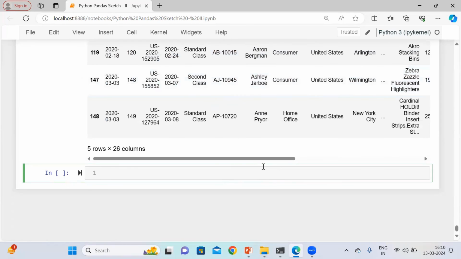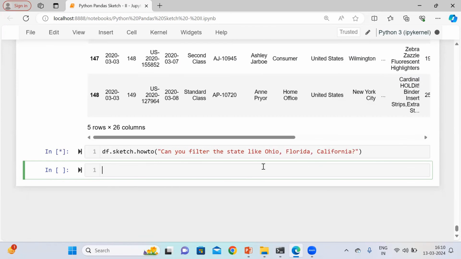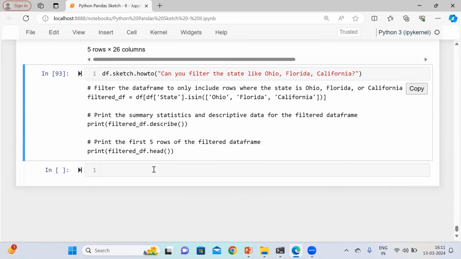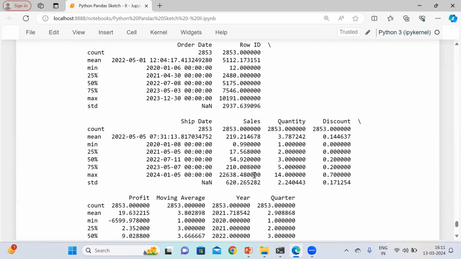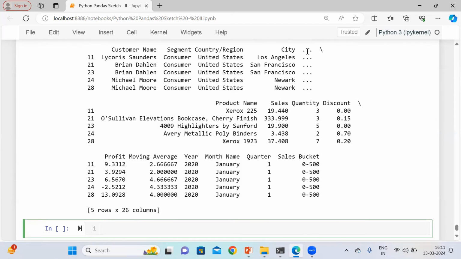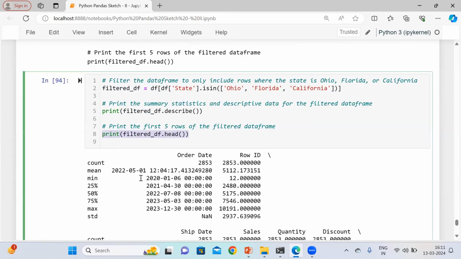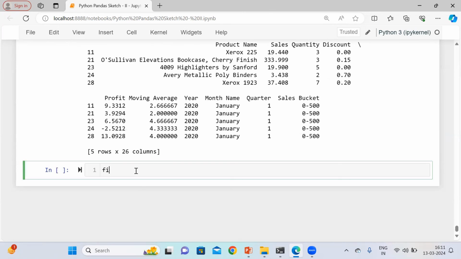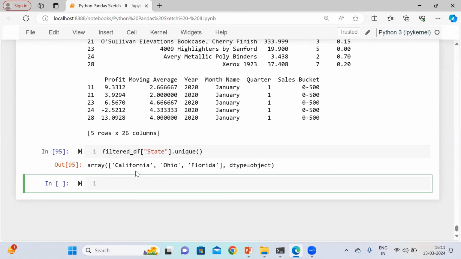Interesting. Now, if you want to apply a filter as well, right? So you can apply the filter. So df.sketch.howto, and now you can say, let's say, can you filter the state like Ohio, Florida, and California? That's it, right? Now I can copy the data, and you can see those states have been filtered. Okay, it is not showing because the data is huge. So what can I do? Let's say filter df, and here the state and unique. So guys, I have only California, Ohio, and Florida.